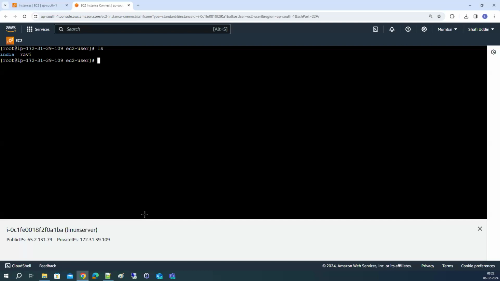So here I have the India folder and the Ravi folder. What are the files under India? You can see nothing. I want to rename this Ravi folder to, for example, Kumar. How to rename it? mv Ravi with another name, for example, Kumar. Now if you see, it is changed.